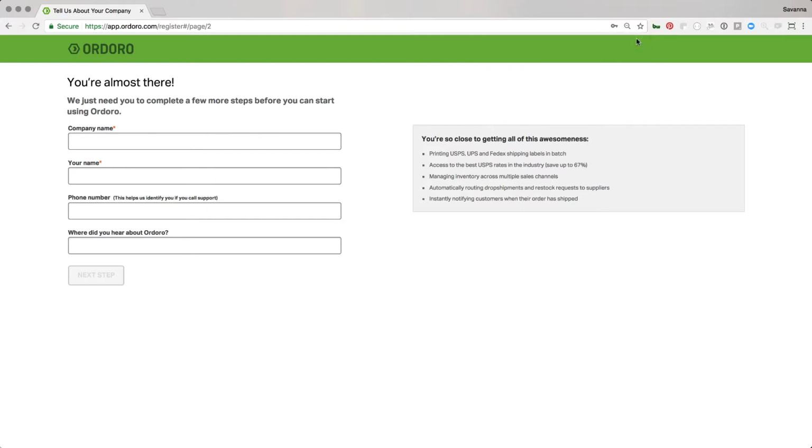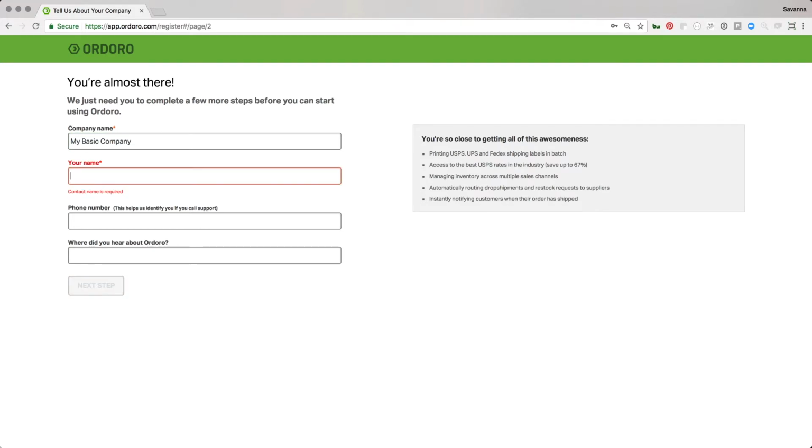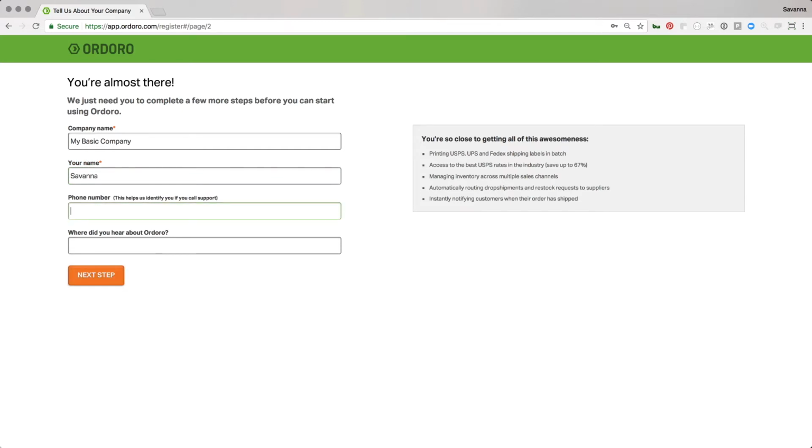So here we have the option to enter our company name and our company information. So we'll just enter that here. Phone number, this is great if you call into support, we'll be able to associate it with your account. So definitely enter that here. So whoever's going to be the best contact as well if we have any questions about your account, if we're seeing any problems with the connections or anything like that. And then wherever you heard about us, go ahead and enter that there.